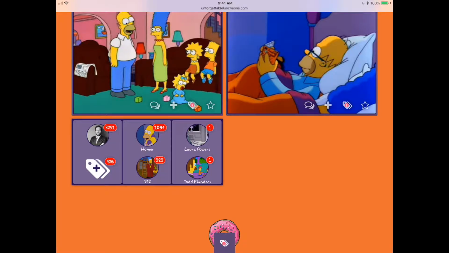So Laura Powers has only 1 tag, Homer has about 1,100 tags, and I'm pretty sure that 1,000 is the magic number at which training a neural network becomes very, very reliable. So yeah, I should be triggering that to train on Homer, but I'm busy on other things.